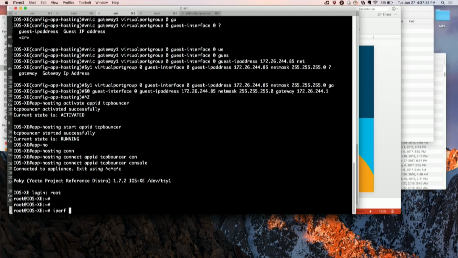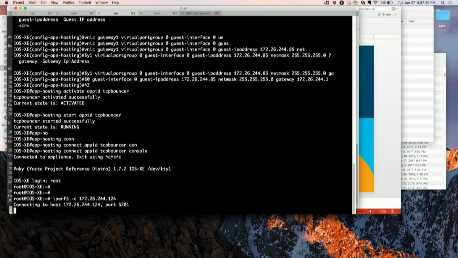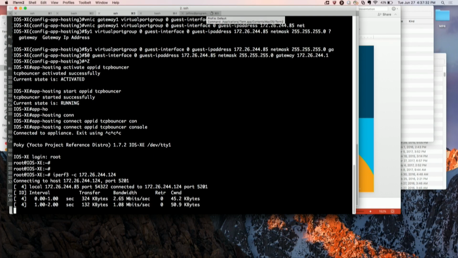So I'm just going to say iperf3 -c 172.26.244. I think it was 124. And what's going to happen is you'll see it'll run an iperf test.